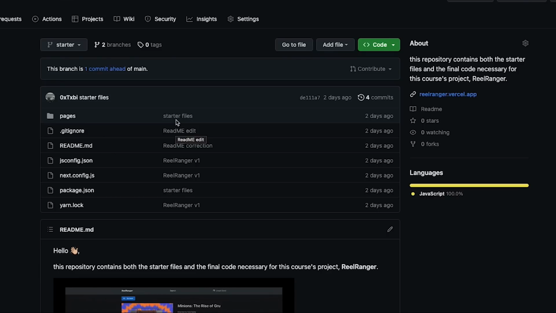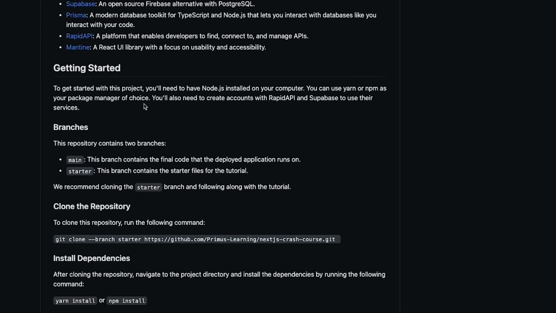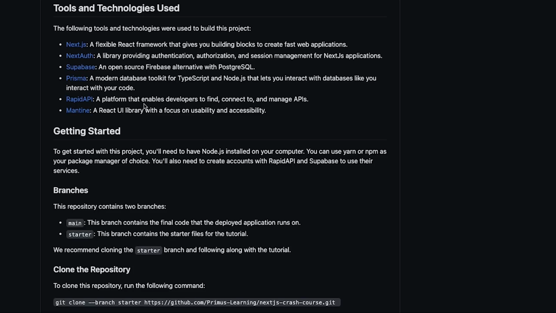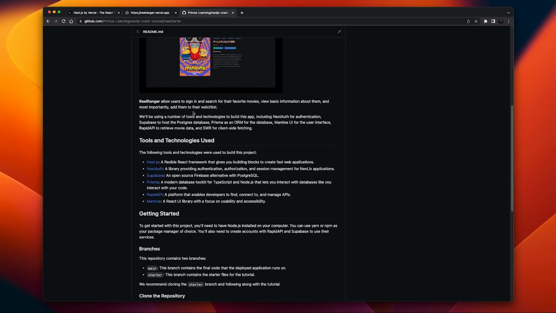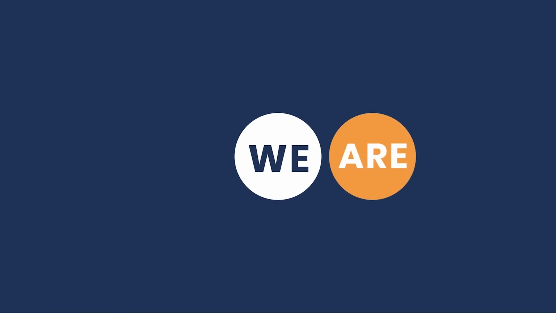So to quickly get started, you clone the starter branch and you run the command displayed in the README file right here. And with all that said, let's get started.